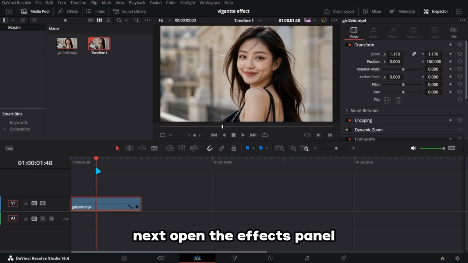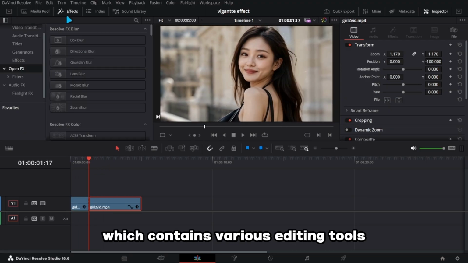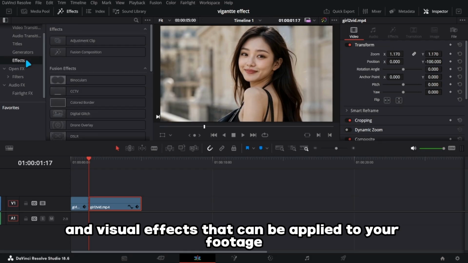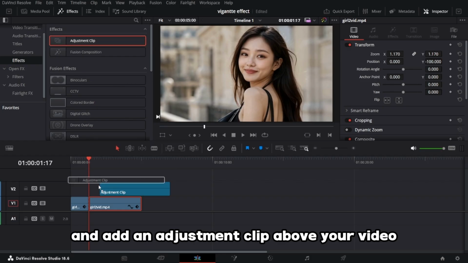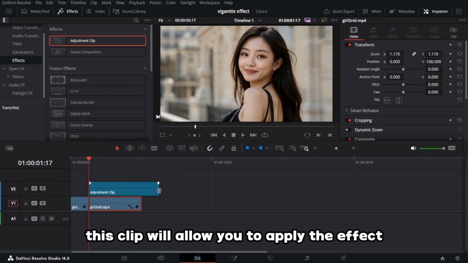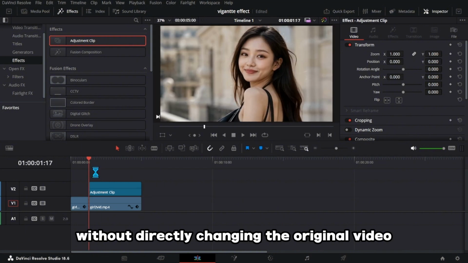Next, open the Effects panel, which contains various editing tools and visual effects that can be applied to your footage. From the Effects panel, locate and add an adjustment clip above your video on the timeline. This clip will allow you to apply the effect without directly changing the original video.